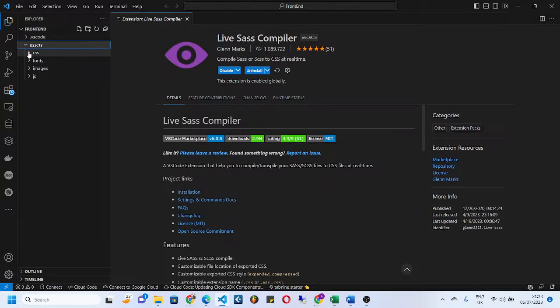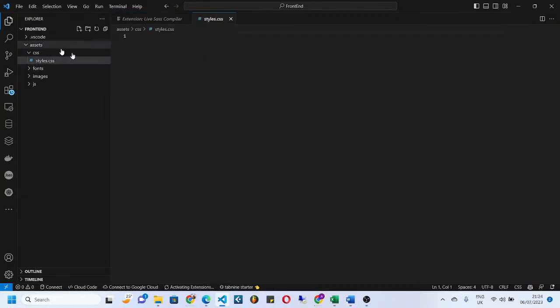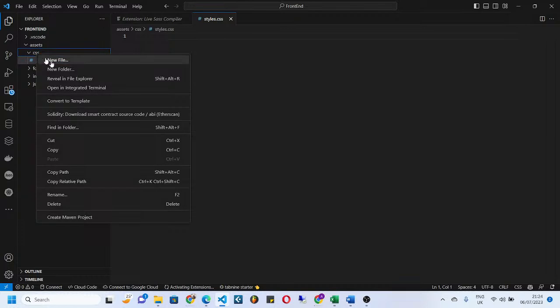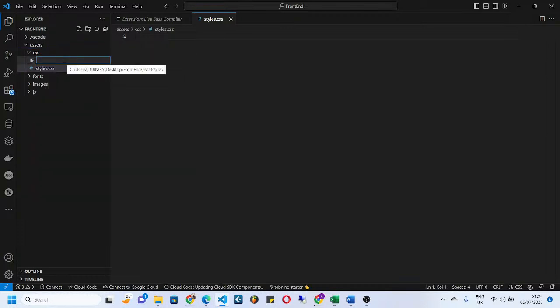So inside my CSS, I'll firstly create a file. I'll call it style.css. I'll press enter. So now inside my CSS, I already have style. Inside it again, I'll create another file and I'll call it style.sass. Now look at that. So I have styles.sass, and I have styles.css.